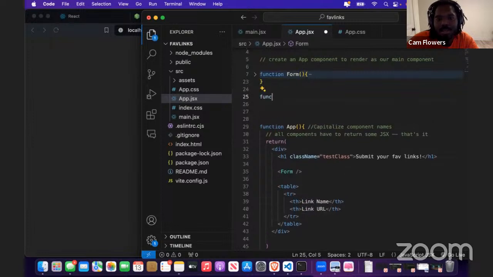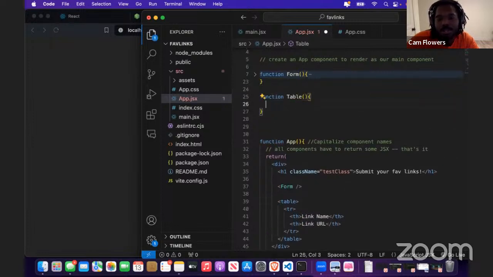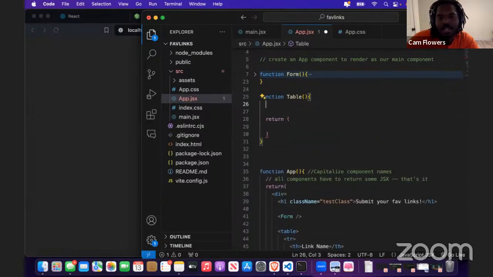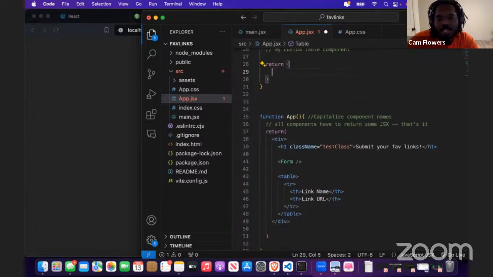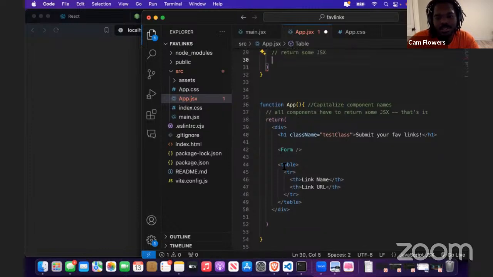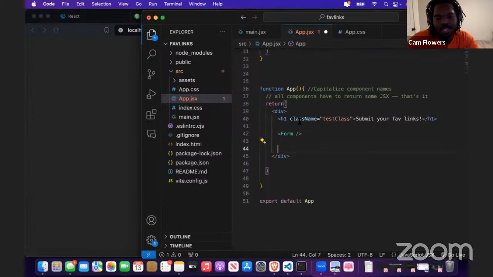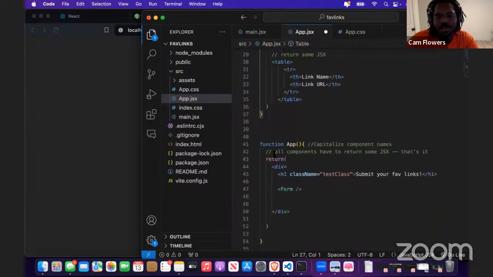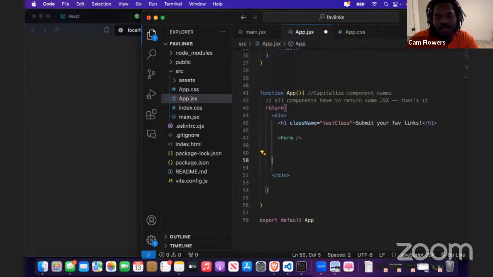Instead of having a table defined within the app, I can also just create a new component that is going to be responsible for returning my table, right? So I'm going to say, hey, this is my custom table component, right? And all this has to do is return some JSX, right? That's all these components have to do. And so in here, I'm just going to take this table and put that here, right? And I'm returning some JSX, and I have this new component called table that I can use. Well, down here, I can say, all right, cool, add the table, right?